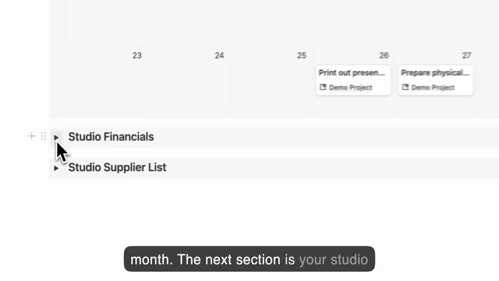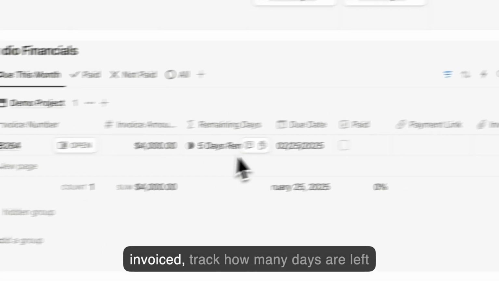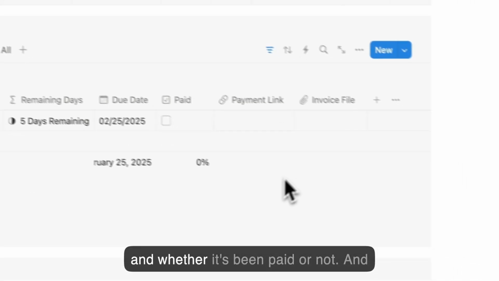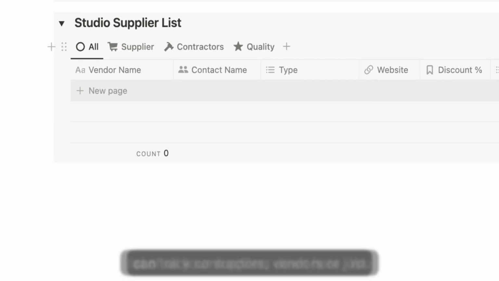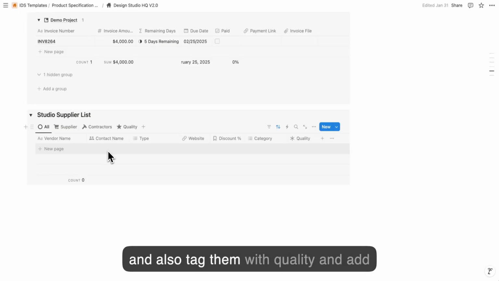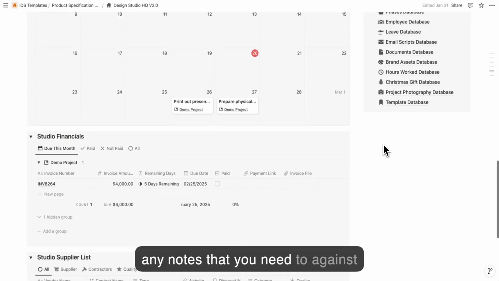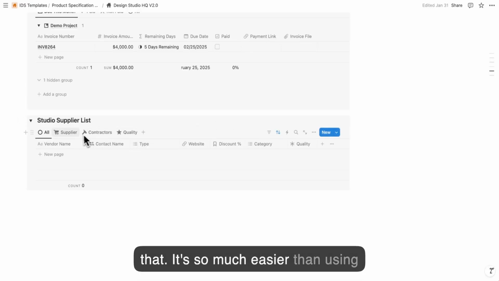The next section is your studio financials. This is where you can track all your invoices, how much has been invoiced, track how many days are left, and whether it's been paid or not. And then down the bottom, you will have a list of all your suppliers. You can track contractors, vendors, or just general suppliers, and track all their percentage discounts, trade discounts, login credentials for any online portals, and also tag them with quality and add any notes that you need against each one. This is much simpler than using Google Sheets, which is not searchable, and you cannot create filters, things like that. It's so much easier than using Google Sheets.